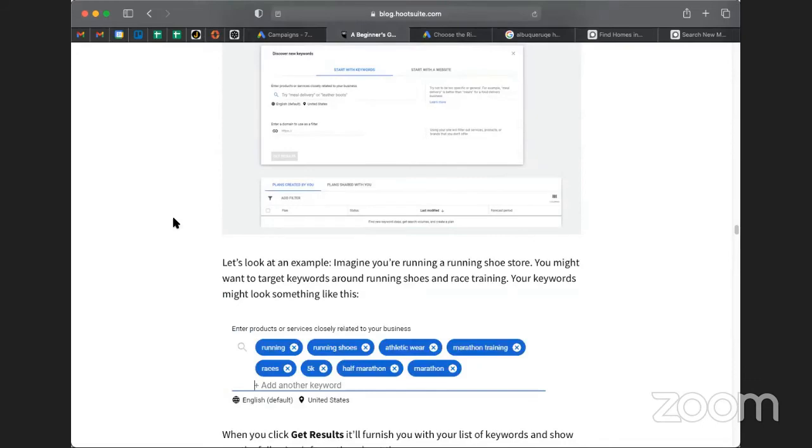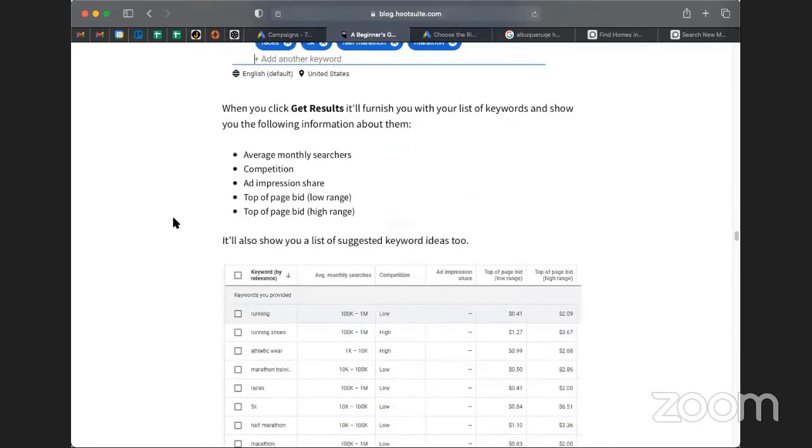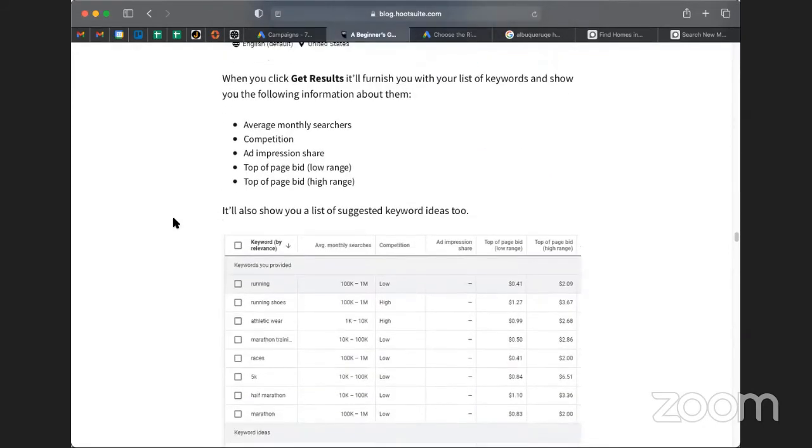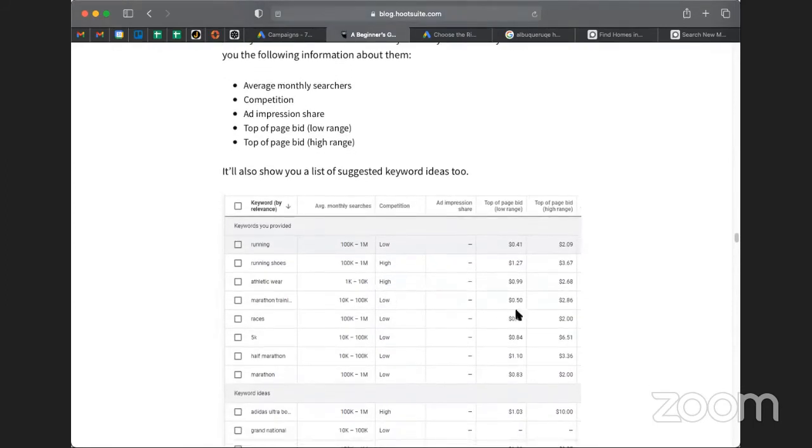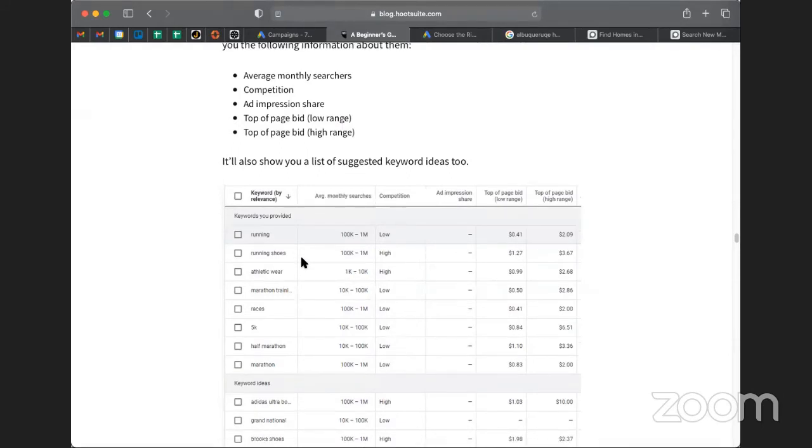You can discover new keywords. You can kind of see what the population is for specific keywords. You do also get an estimate of bid ranges. So this one in particular, the example is running shoes.